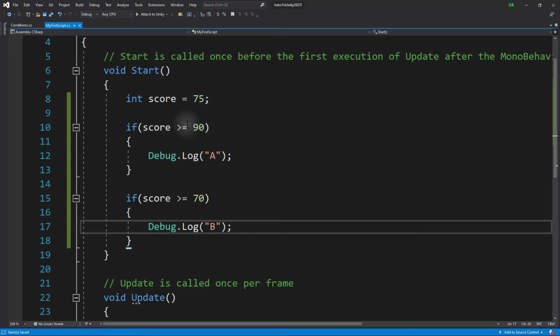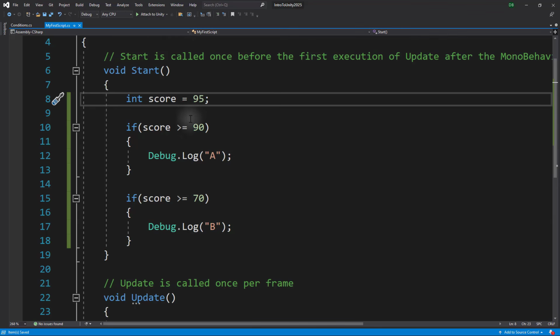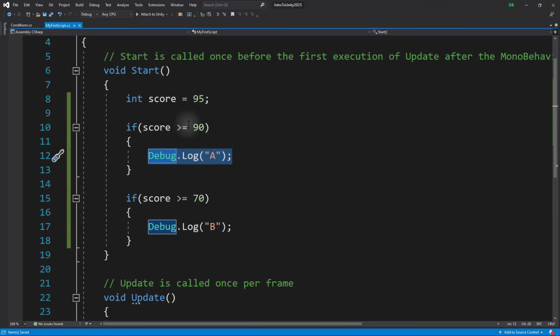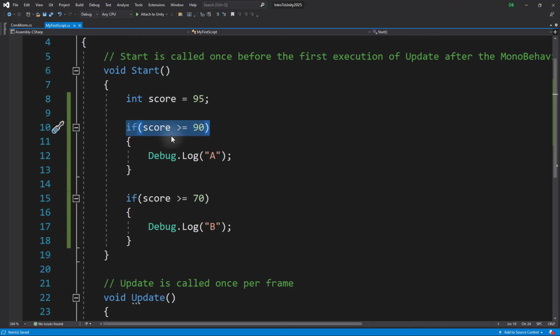Essentially what the issue is, let's just say the player has a score of 95. Well, that means that they have an A grade. But since the code runs top down, we check this condition, it is true, so the code inside the if statement runs, but then we have this second if statement which runs as well, because the condition here is still true, 95 is greater than or equals to 70. So then this runs as well, but we only want the player to have one single grade, we don't want it to go A and B. So how can we fix this?